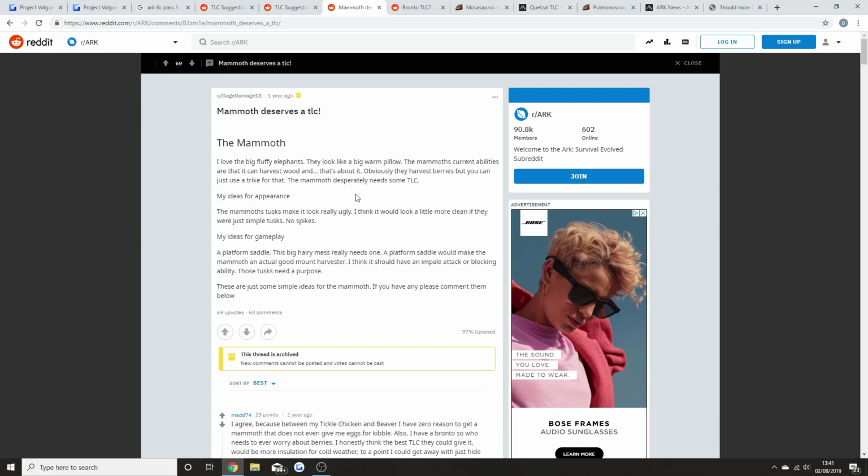And this person, I'm not too sure. Ideas for appearance: the Mammoth's tusks make it look really ugly. I think it'd be a little more clean if they were just a bit more simple. No spikes. I mean, I'm different to that. I think in my idea, making the tusks huge, to make them more ferocious, would be fantastic for the Mammoth. A platform saddle could be interesting. But as I said, these ideas are just from other people. You might think differently.